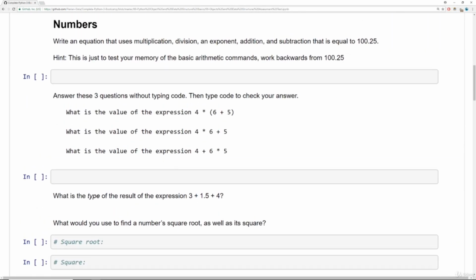Up next, we have just a couple of questions about the numbers lectures. I want you to write an equation that uses multiplication, division, exponent, addition, and subtraction that when you put it all together is equal to 100.25. This is just to make sure that you remember all these arithmetic signs. Should be pretty straightforward, and this is just to test your memory. Again, you can just work backwards from 100.25 to grab the numbers that make that work.